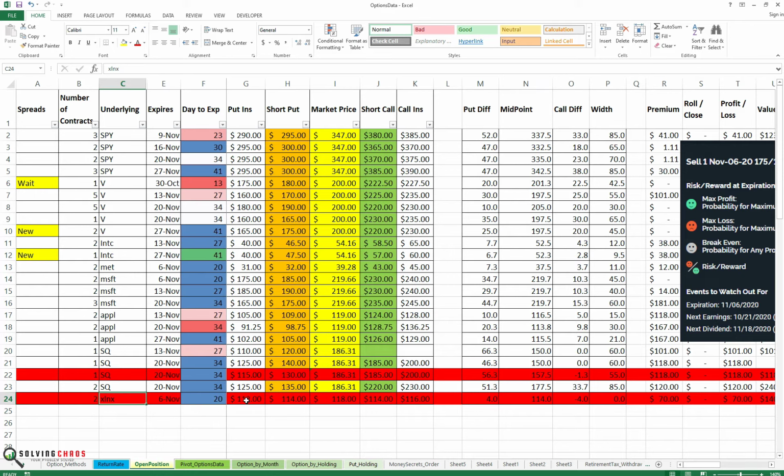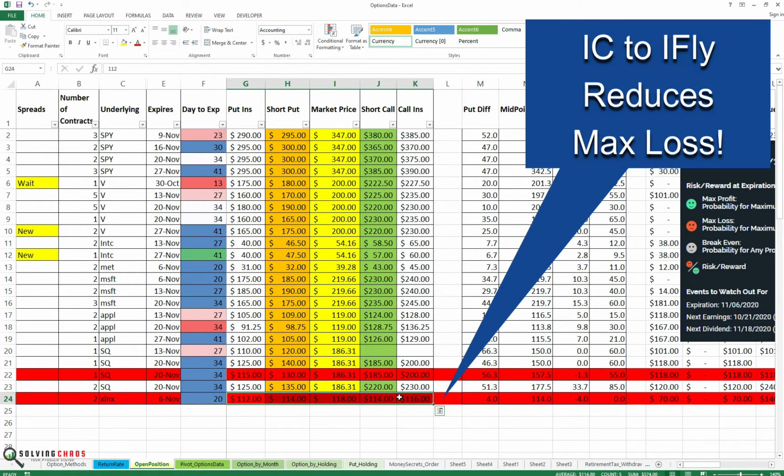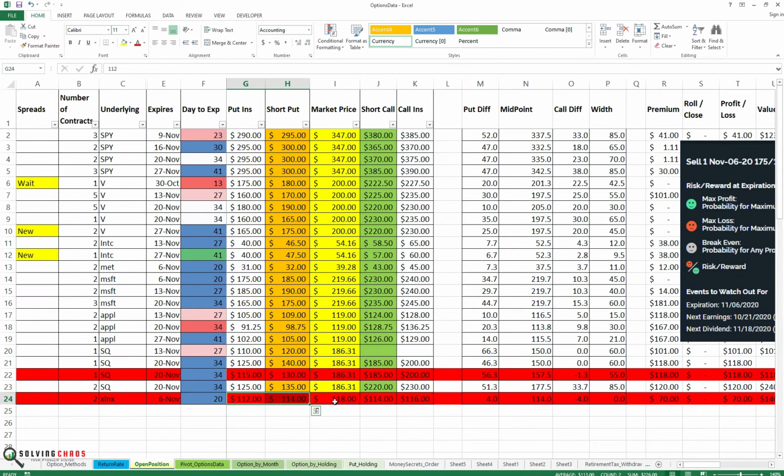I converted an iron condor into an iron butterfly, which everybody knows iron butterflies are really difficult for the price to end where you want. But Xilinx, because of the merger news, blew way past my iron condor. It just shot up. So what I wanted to do was I closed one side of it, moved it all the way, and collected a huge premium, but not big enough to cover the loss. So I'll still lose money.